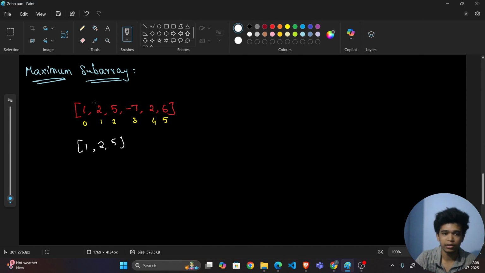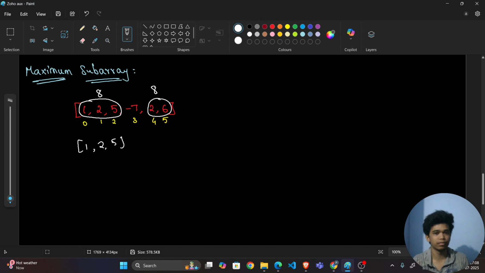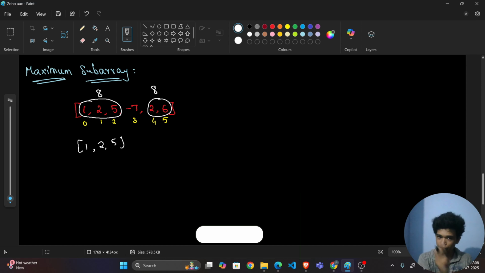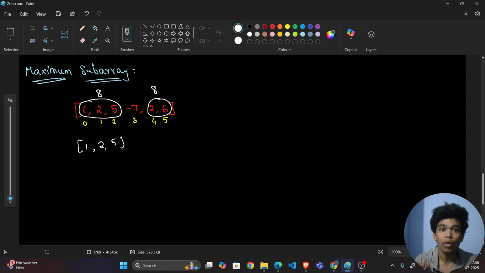How? Because here they are asking us to find the maximum subarray. This will sum to 8 and this will sum to 8. Other than that, there is no maximum subarray, and these two are equal. So I want to take the smallest starting index. That's why I am taking 1 2 and 5. Hope you understand this. So this is the basic explanation.